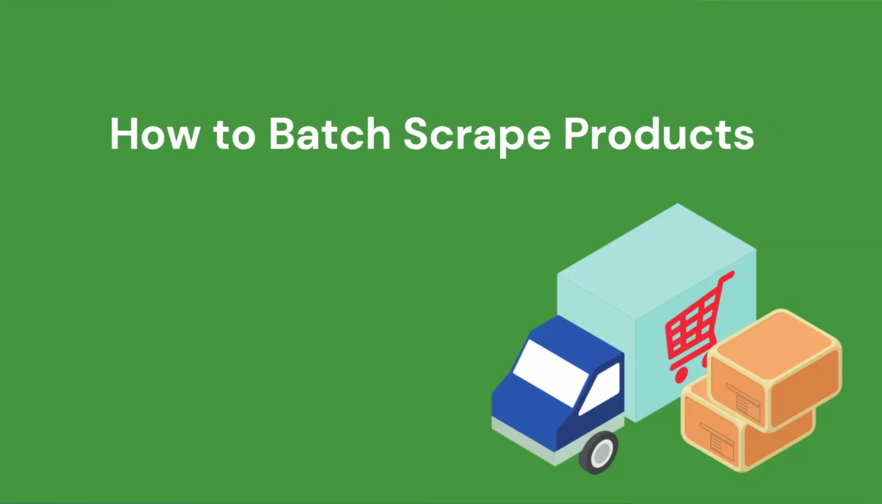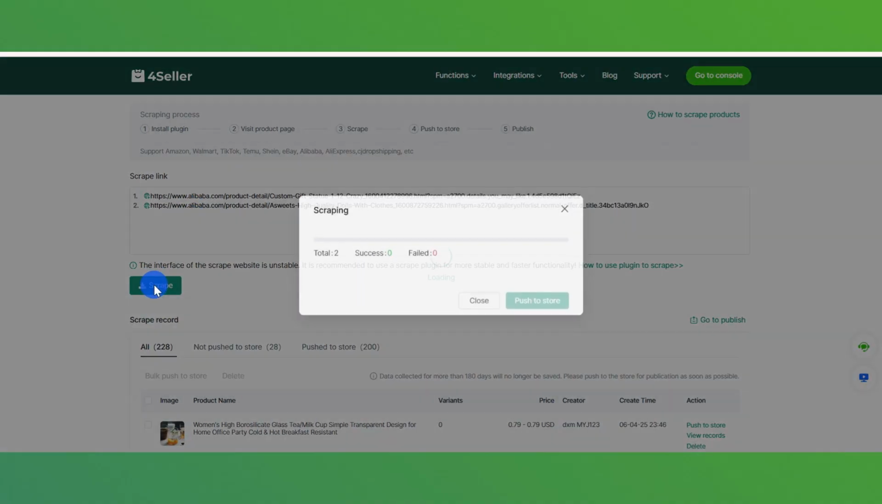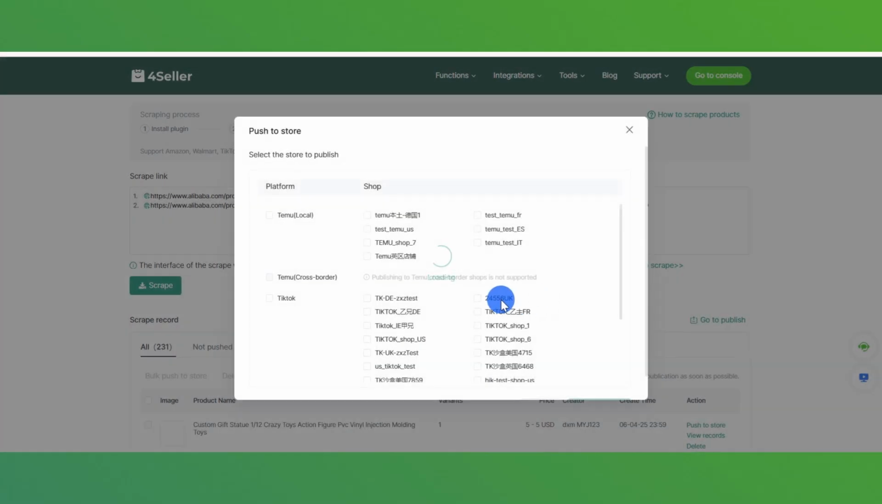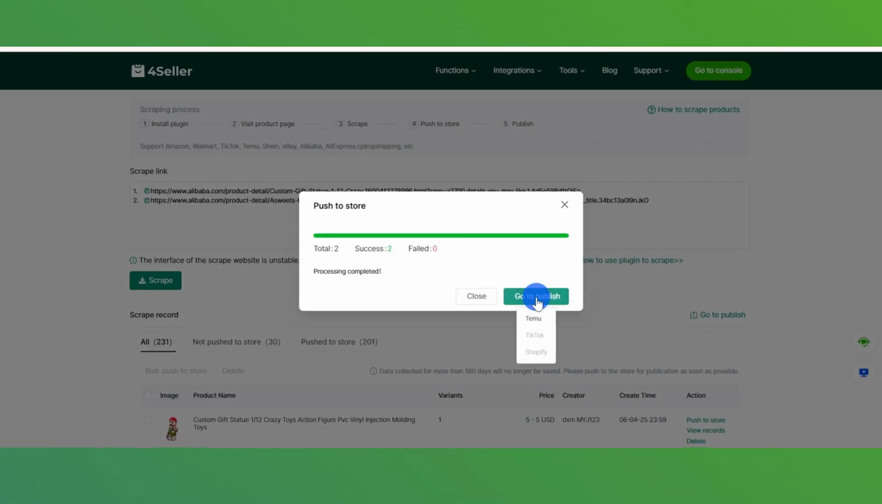And the second method is that you can choose to batch scrape products. Enter the scrape page, copy product links into the scrape box, click the Scrape button, and choose Publish to Store. And choose Go to Publish. The page also enters the store draft page automatically.